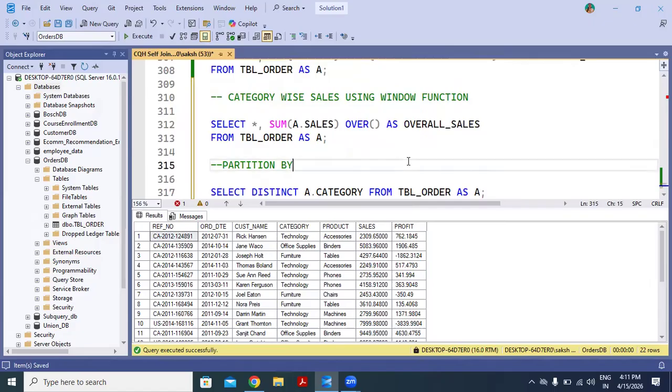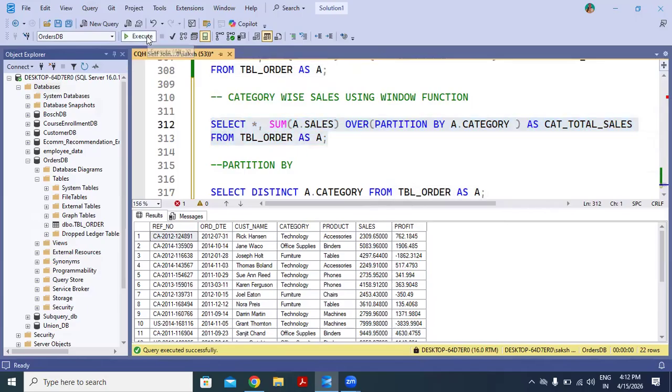So we can write partition by, and on the basis of which we want the window, on the basis of category. So let's write a dot category, and this is your category wise total sales. Now just select it and execute it.